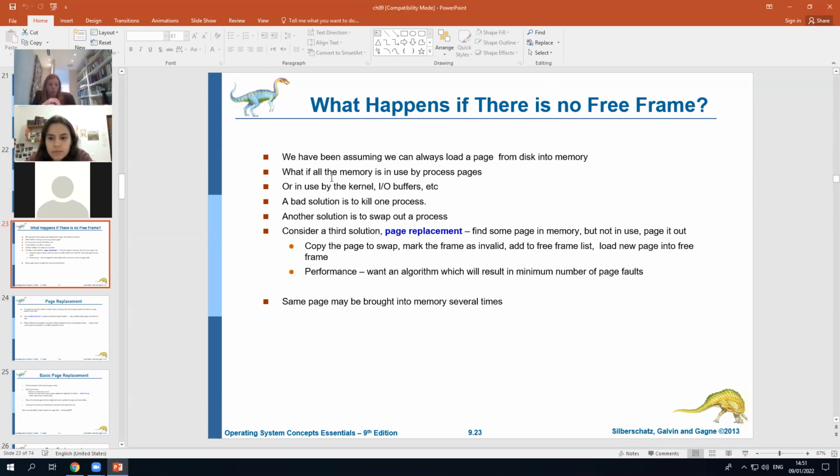So that's what I write in the first two bullet points here. A bad solution is to kill one process. So one solution, the worst possible solution, would be to kill one process, and that would free up memory. Another solution is to entirely swap out a process. Consider a third solution, and this is obviously the one we're interested in, page replacement.